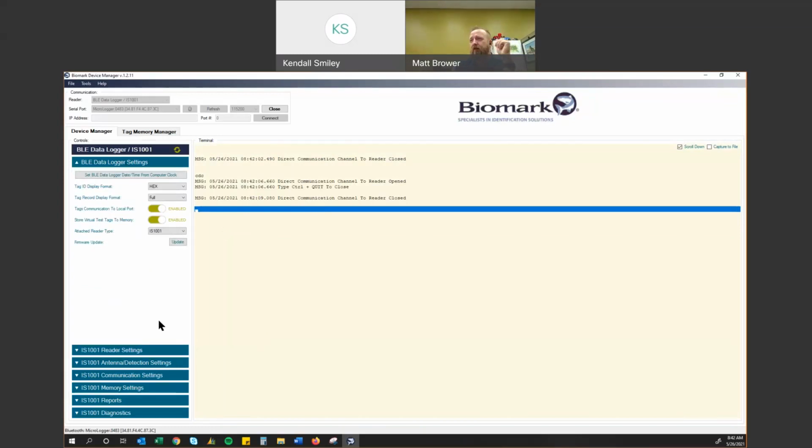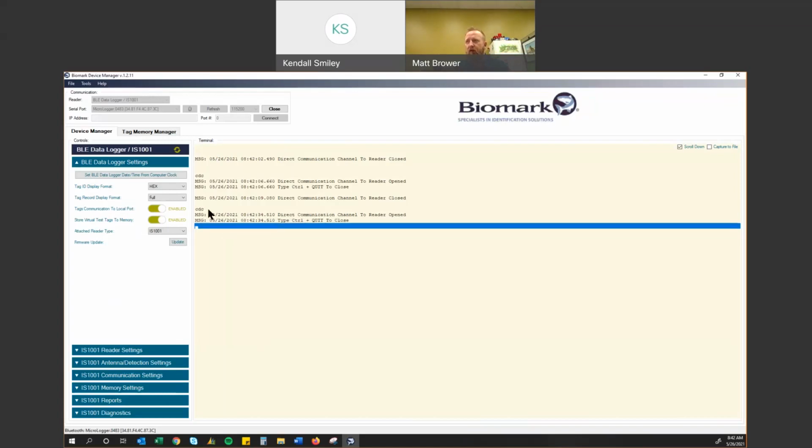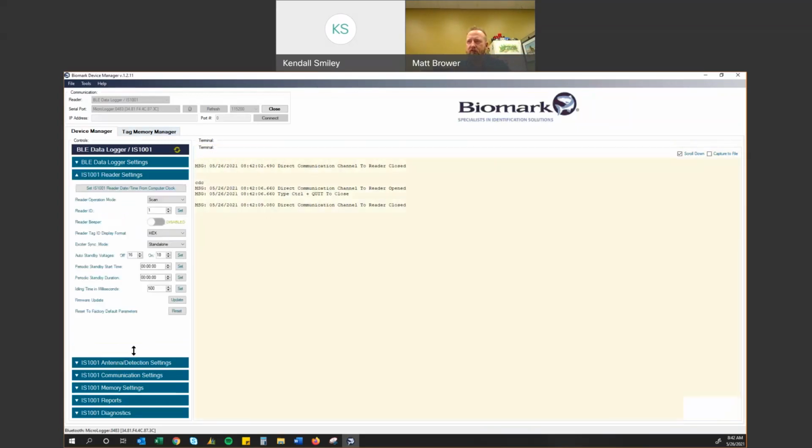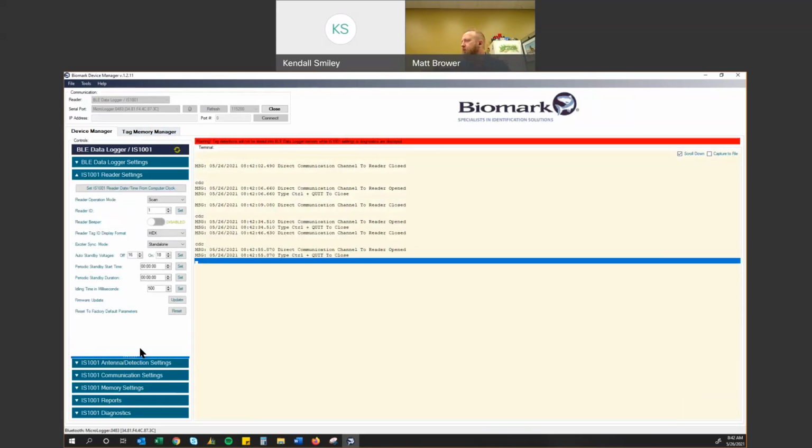But if you want to, you can still type in here. Again, this is just Bioterm, so if we wanted to talk to the reader, you could type in CDC and we could hold control quit. And it will do the same thing. Yeah, it's not shift, it's control. There we go. And we closed it. So you can still type into this terminal window just like you did in the past, or you can just change different tabs, and it basically talks to different pieces and parts of the reader itself.